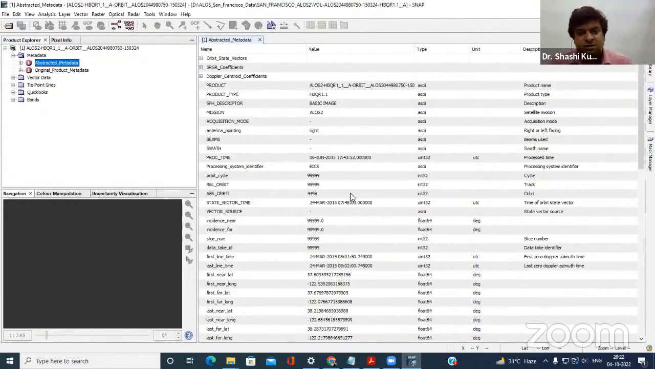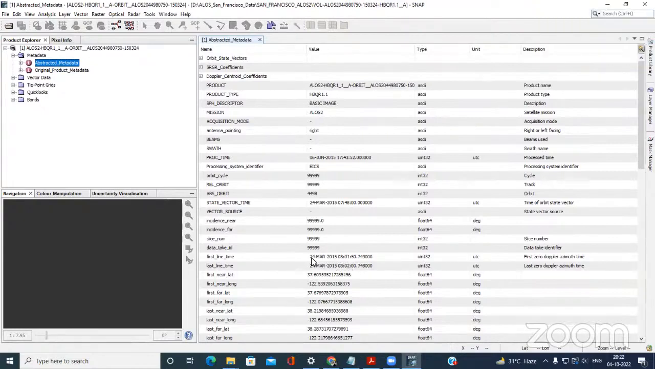In abstracted metadata, you are going to get several pieces of information, like the product name and the mission name. The antenna was pointing, meaning the antenna was transmitting the electromagnetic waves, in the right direction. And here you can see all the orbit information, and the time of data acquisition. The first line and last line time of data acquisition is also given here. This was on 24th March 2015.